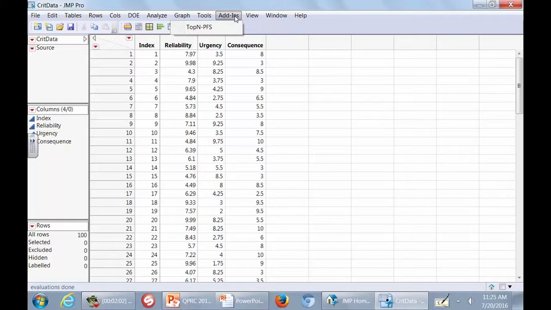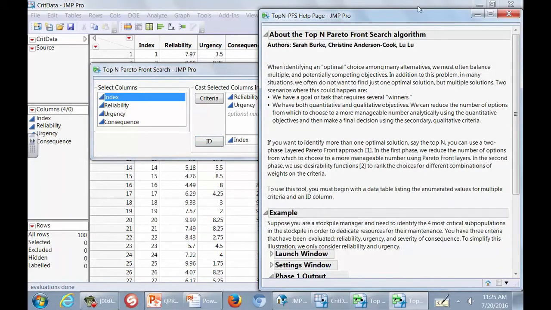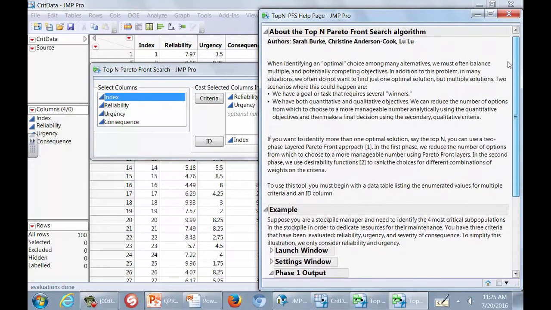If we go to the add-in menu and select Top n PFS, a new window will appear that allows us to set up the algorithm. Here are the criteria. In this example, we're just going to use reliability and urgency. It is functional for more than 2, but just for illustration purposes, we'll use these 2. Index is our ID column, just to help us keep track of subpopulations. Then click OK. By the way, there is a help menu. If you have any questions about other details, the help menu has details about using this add-in and all of the plots and outputs for you to use.